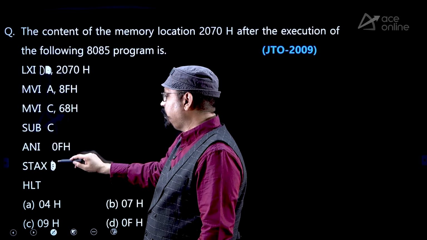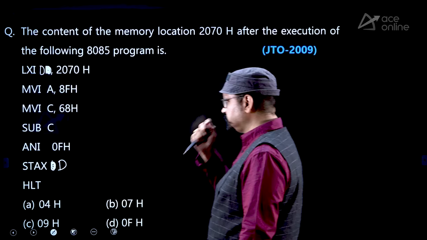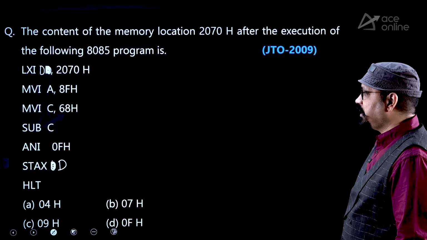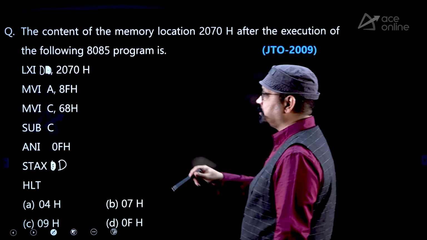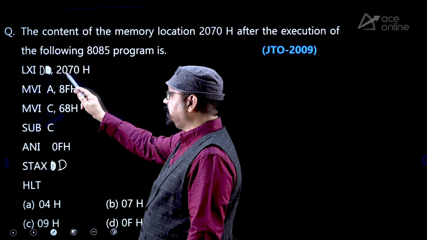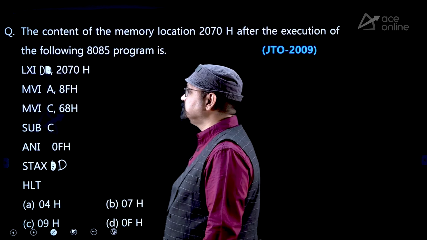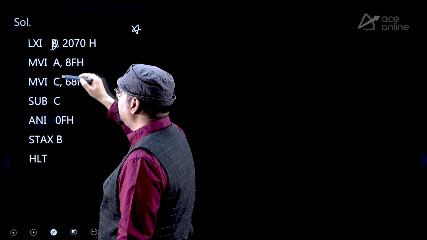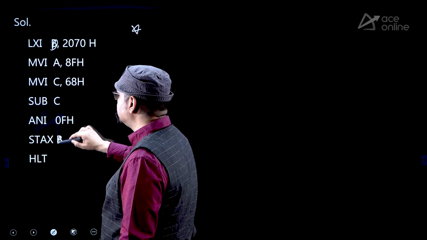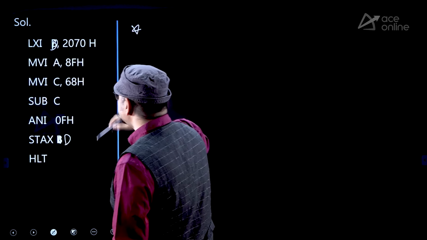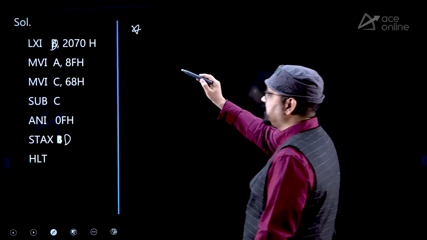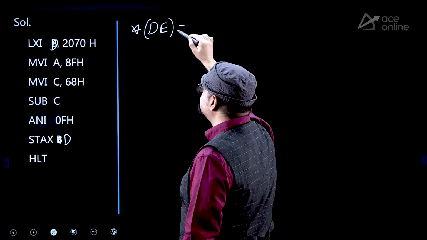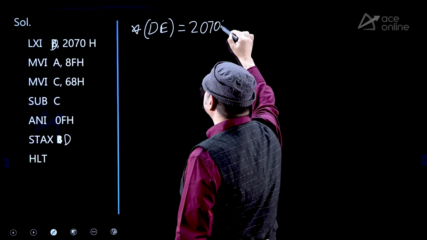The mistake, normally I do this in class, STAX D. Because you are subtracting again. Once you initialize a pointer with the required address, how can you reinitialize it? Meaningless. Anyway, here what I am going to do is LXI D, and that's it, STAX D. LXI D, 2070 hexa. LXI D means what? The DE pair is initialized with 2070 hexa.